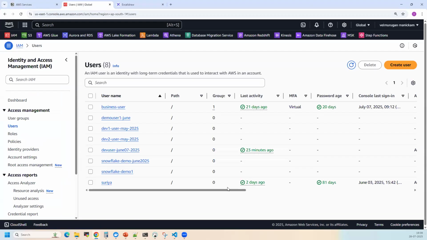So in organizations, I have one AWS account. I can create multiple users and assign them different permissions. For example, I have a business analyst who is going to do only read operations. He is going to access only Athena or QuickSight. So he is going to access only a few of the services.